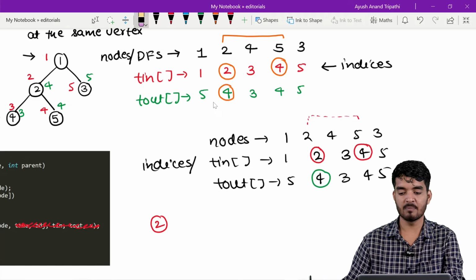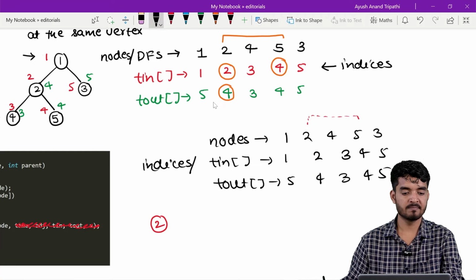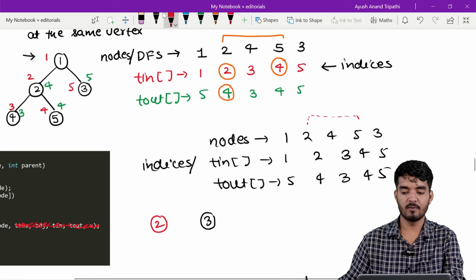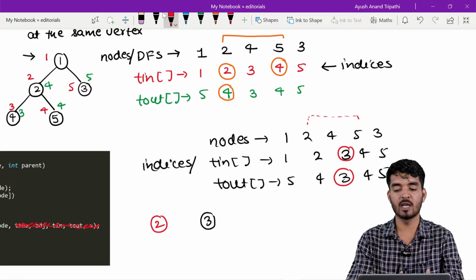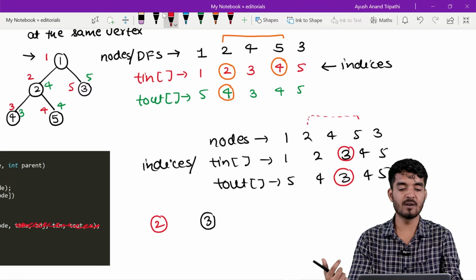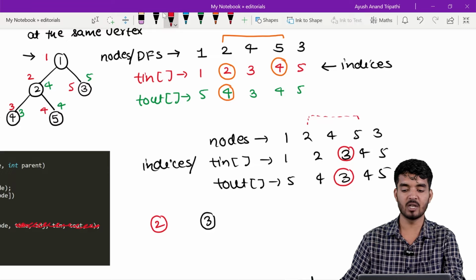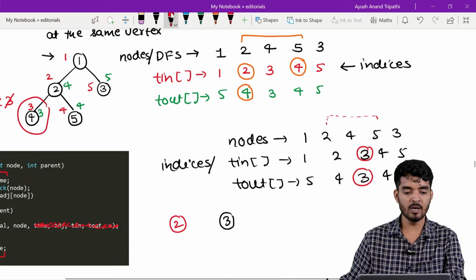Here you can see 2, 4 and 5 are in the subtree of node 2. Let me give you another example. Let's consider node 3, which is a leaf node. So time in and timeout are both the same. It means from 3 to 3, all the nodes which belong in this range are part of the subtree of node 3, and that is true. Only one node is in the subtree of node 3.